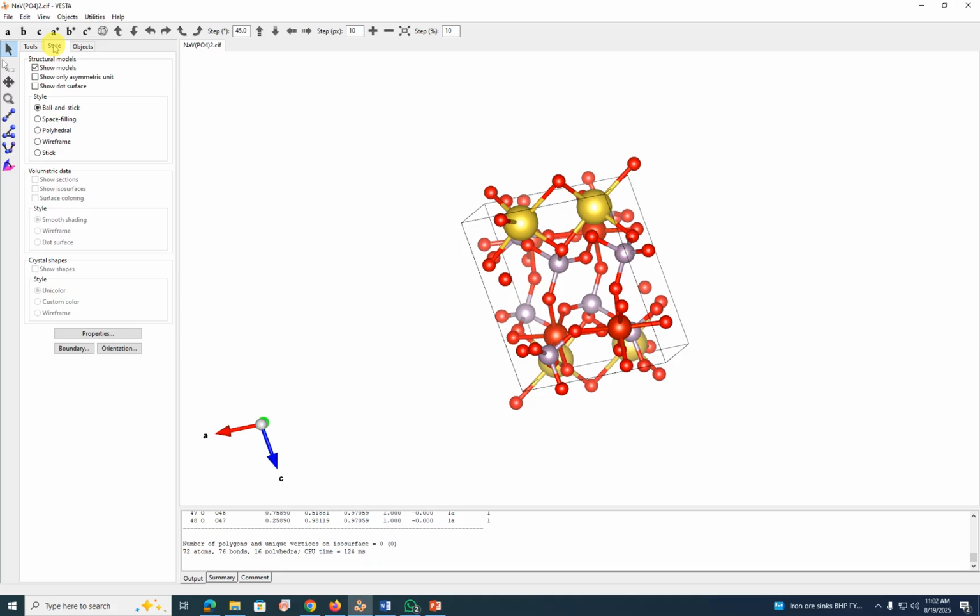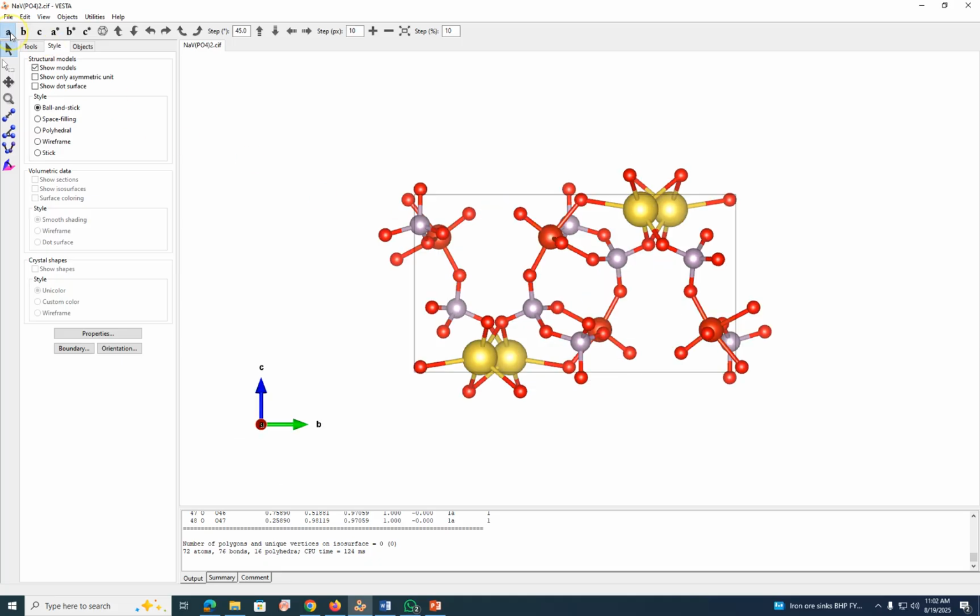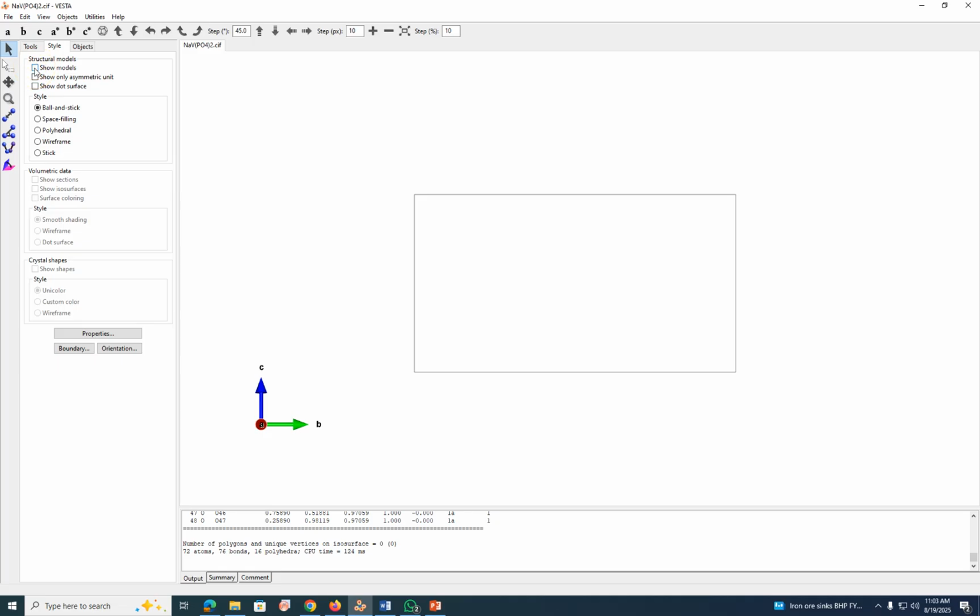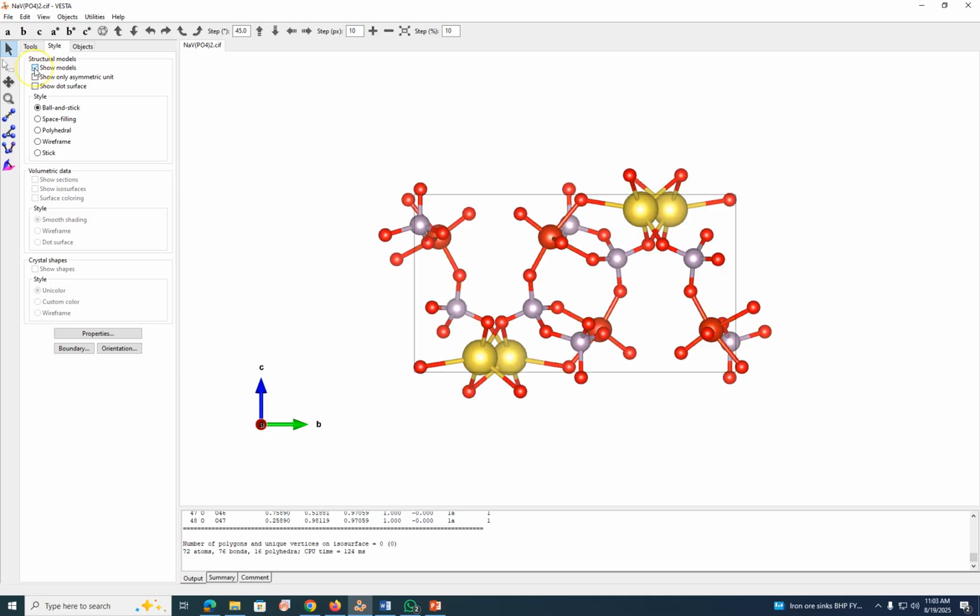The second option is styles, which is more important for us. In the style, you can show the model. Let's uncheck this, so this is removed. You have to keep the show model and use only the asymmetric units. Okay, let's ignore this one.